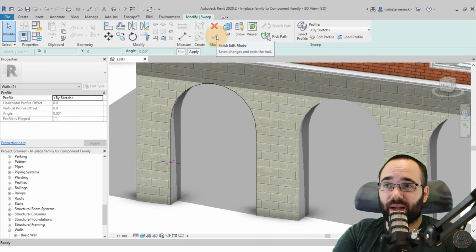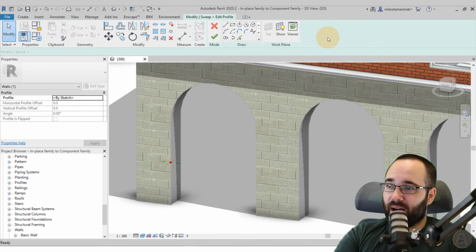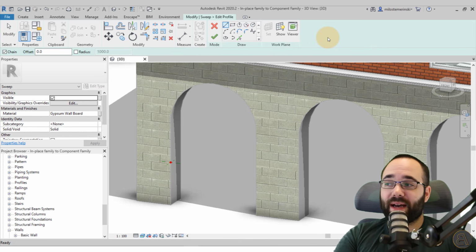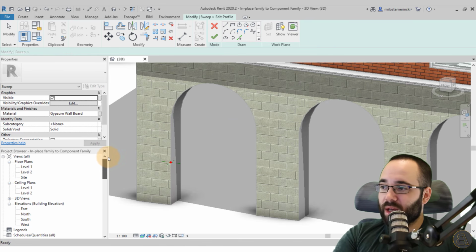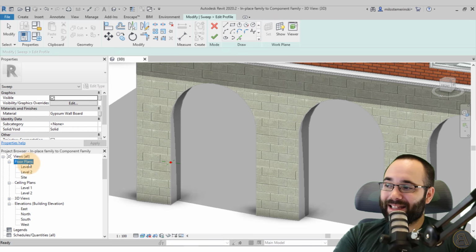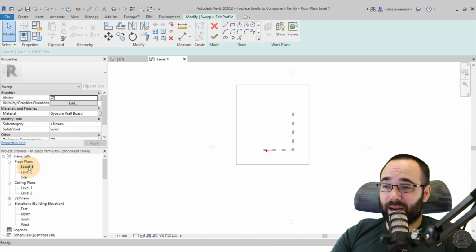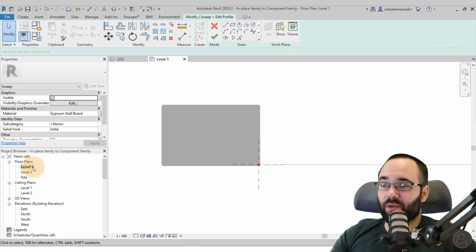So for the profile, you want to go here to edit profile. Now I think it would be best to do this in a floor plan view. So let's go to our project browser, scroll all the way up to floor plans, and then go into level 1. Here you want to zoom in. Let's just zoom into that location.